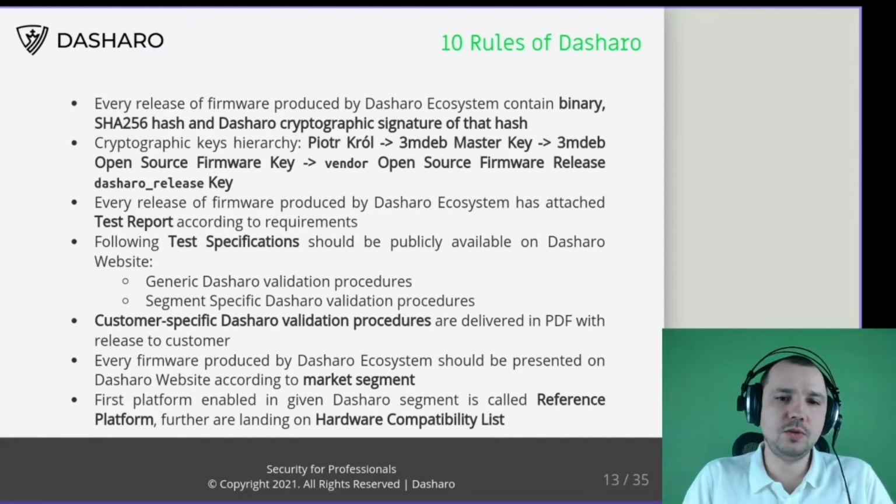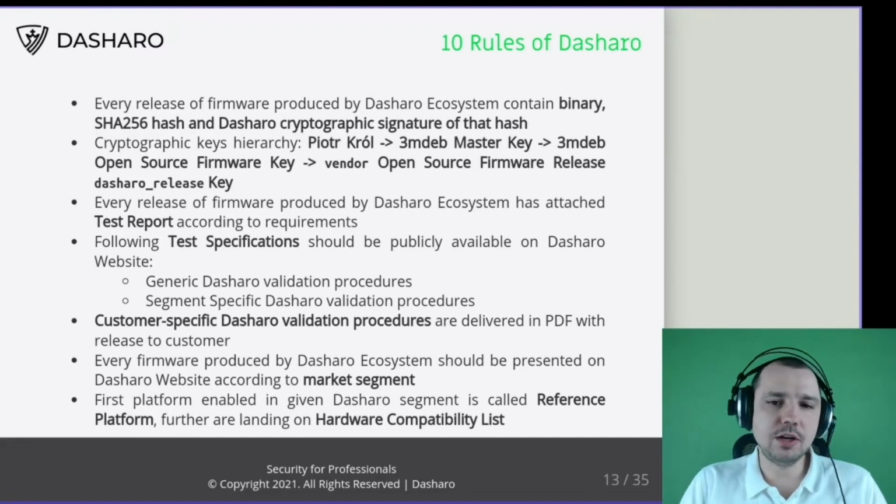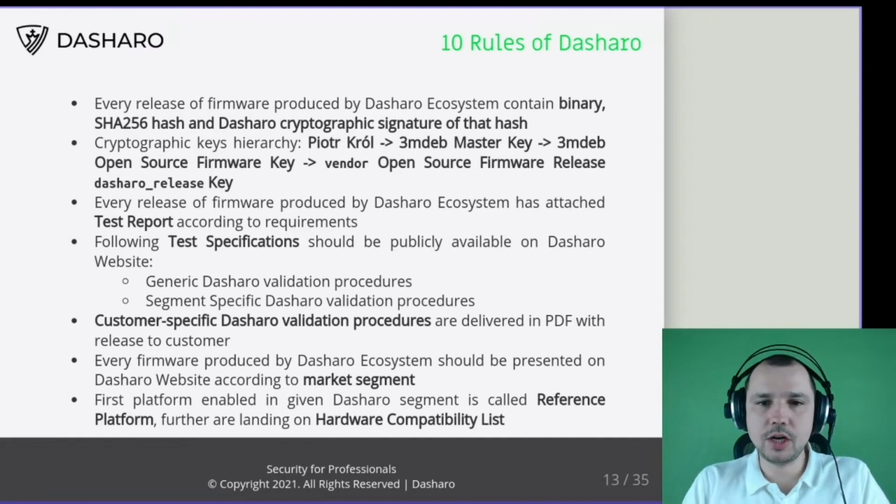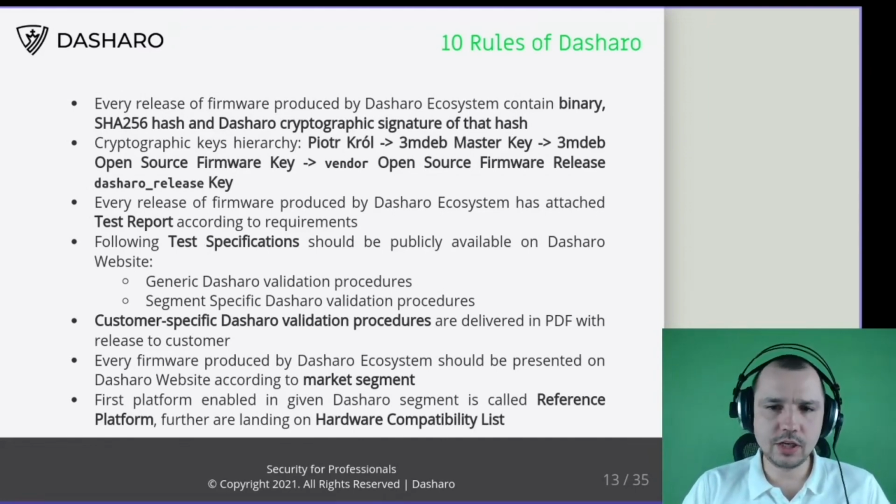For servers, it would be different, because we have, for example, Windows Server or Ubuntu Server, which have to install on this machine without problems. And that's what we validate, and what features of the system we validate. There also may be customer-specific Dasharo validation procedures, which are delivered as a separate PDF with the release.